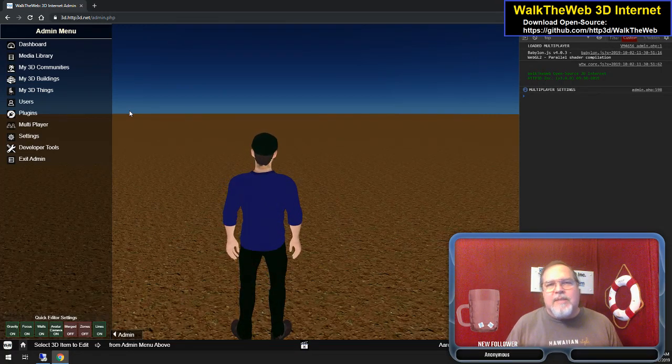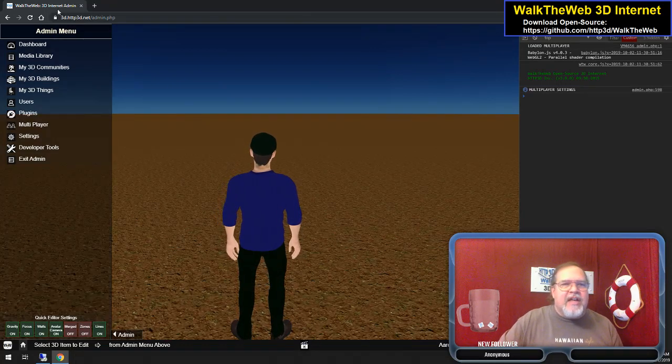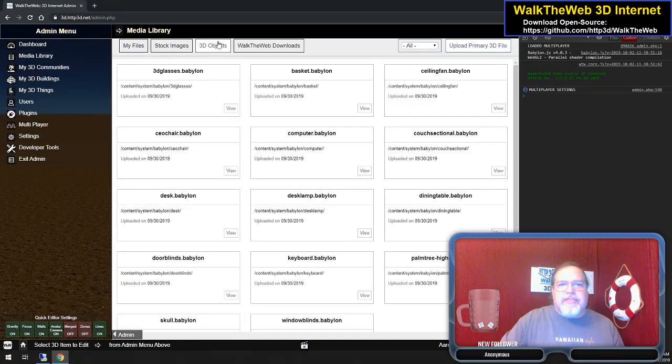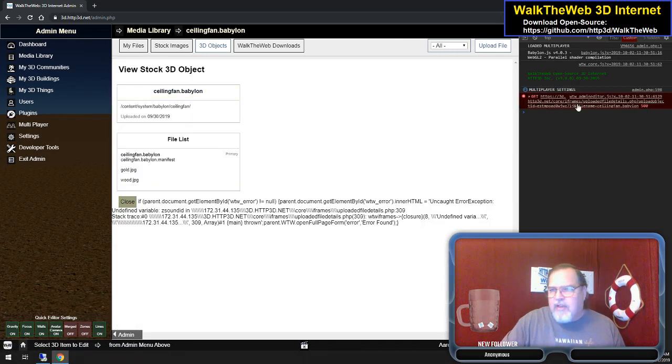So once you've created something in Blender, then you can totally, with animations and everything else, you come over to the media library, 3D objects, you export it from Blender as a Babylon file, then you upload the Babylon file to here, and basically you can add animations to it. Like here, we got a ceiling fan. I got an error, I'll fix that. Don't worry, I'm working on it.